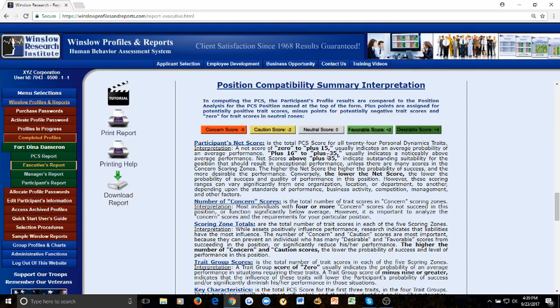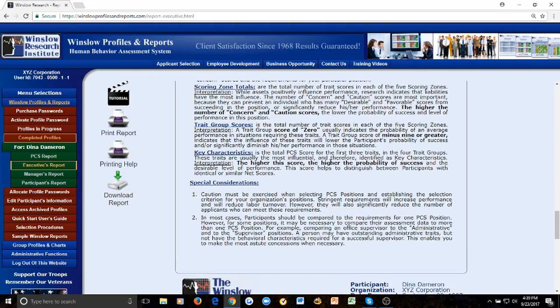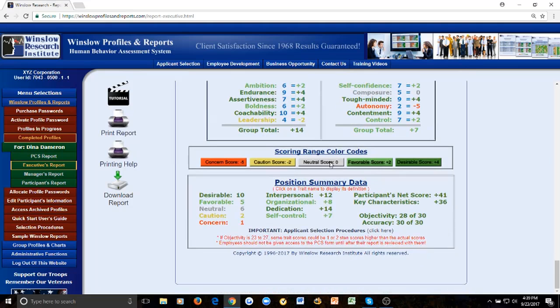16 to 35 is a no, so above average. 36 and higher, the higher the score, the more exceptional they'll perform. So in this case, a plus 41 would indicate that they should be noticeably above average. They should be exceptional.